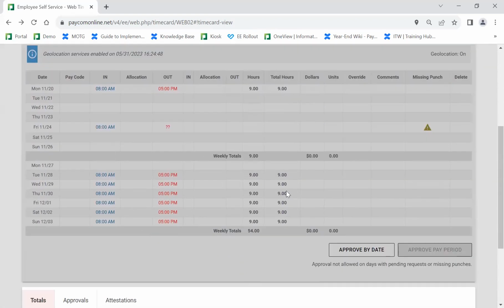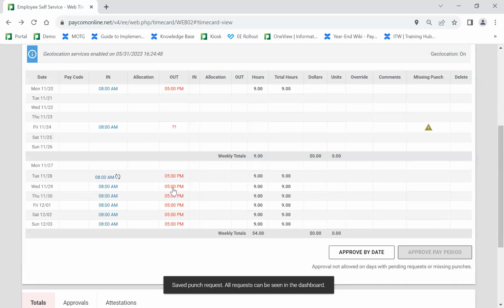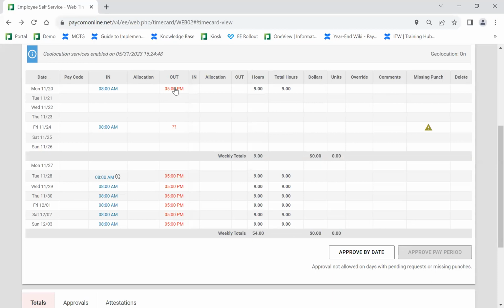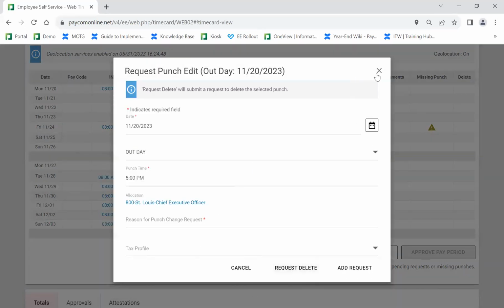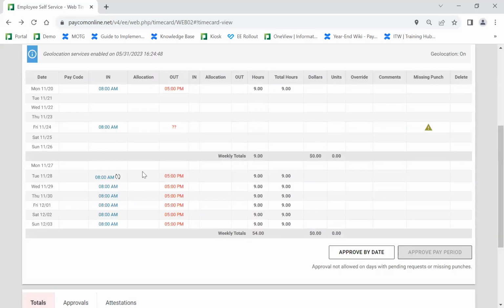You can also request for a punch to be deleted. So if for whatever reason you have an extra punch sitting on here, if you click on the punch itself, there's a request delete button here at the bottom. This button right here with the exclamation point and the arrows just lets you know that there is a punch change request submitted for that specific punch that's waiting to be approved.